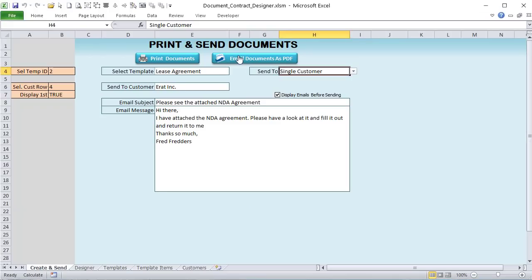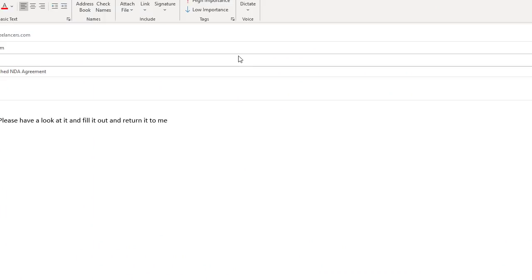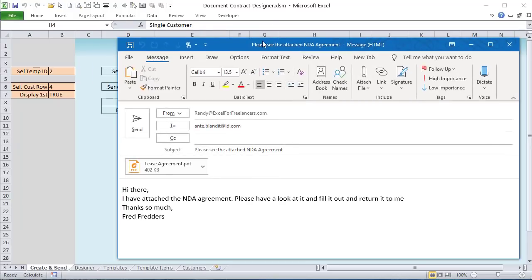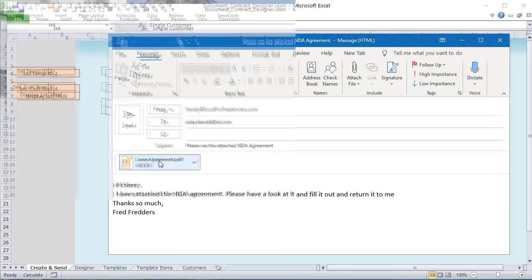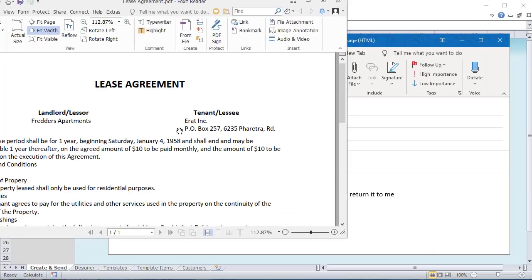We can do the same thing with email. If I want to email this particular document, it's going to automatically attach it as an email. Here it is right here. That's the lease agreement, and it's automatically filled out with the customer's information. Now we can also send that to multiple customers. I'll go ahead and open this up, and we see it's already been filled out inside the PDF.